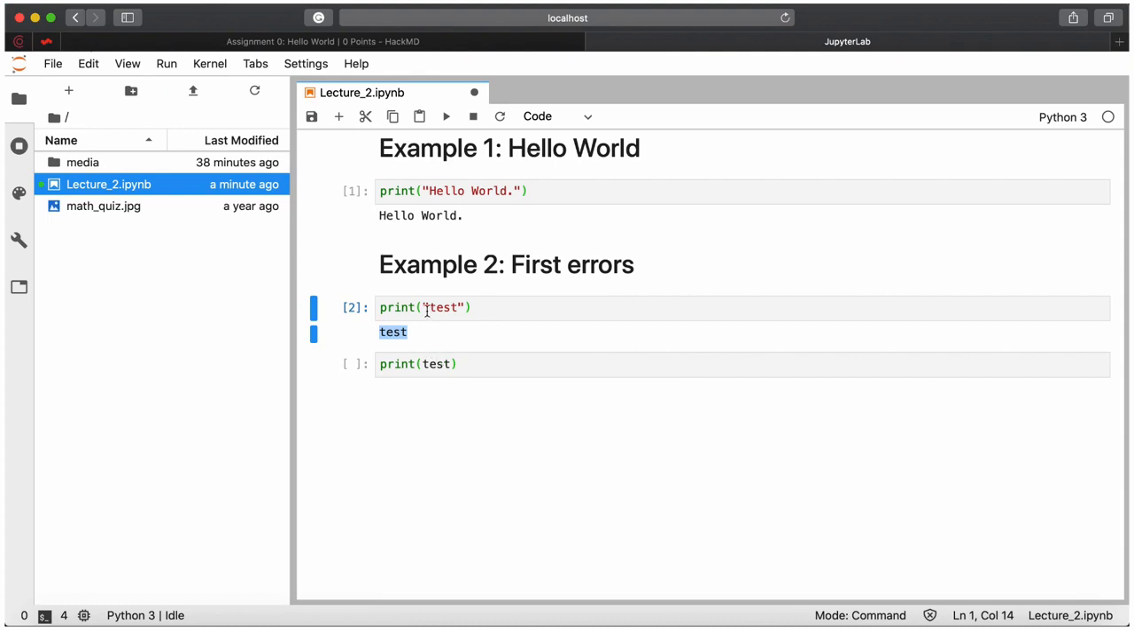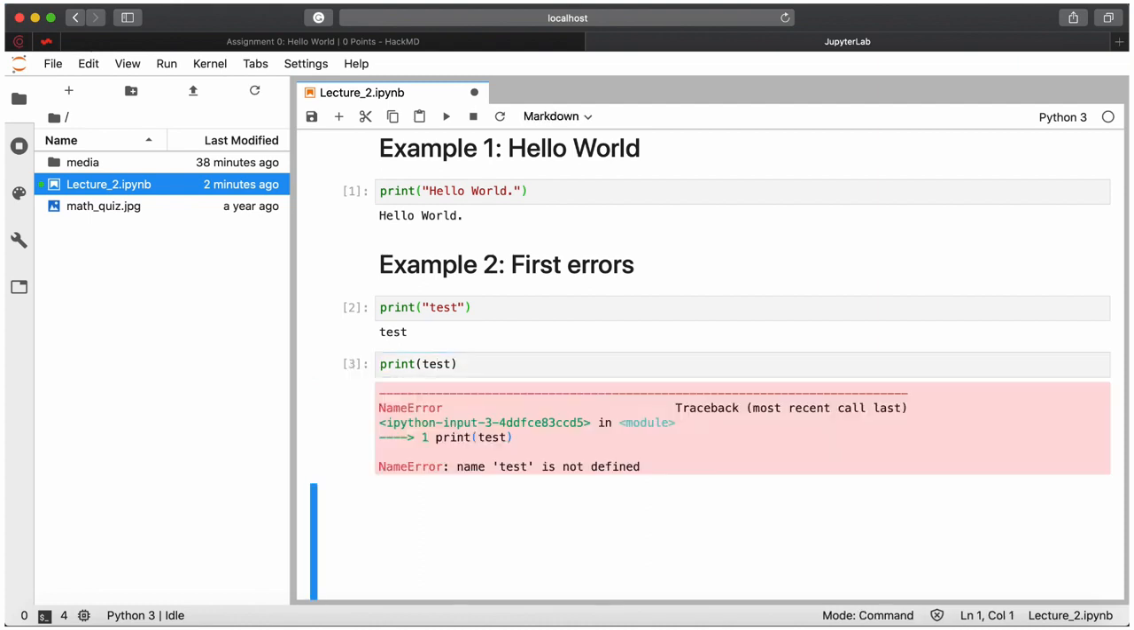And if we remove the quotes from our string or our text and try to execute it, you see that the color changed from red, which indicates that it is a string or a text, to black. And if we try to execute this line of code, you can see that we got an error. And what this error means and why we got this error leads me directly to the next topic, namely variables.